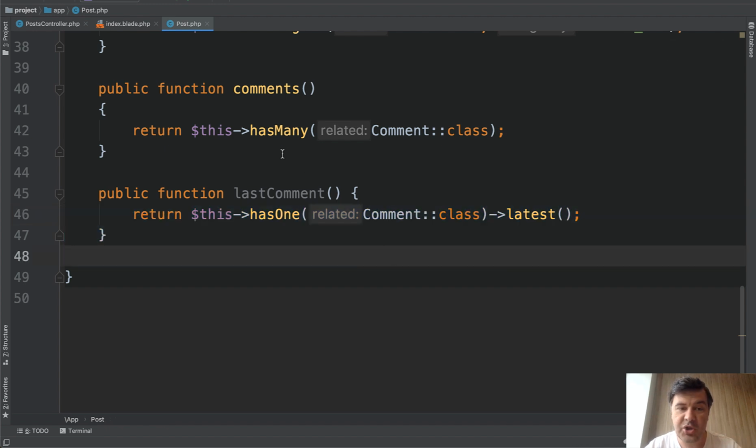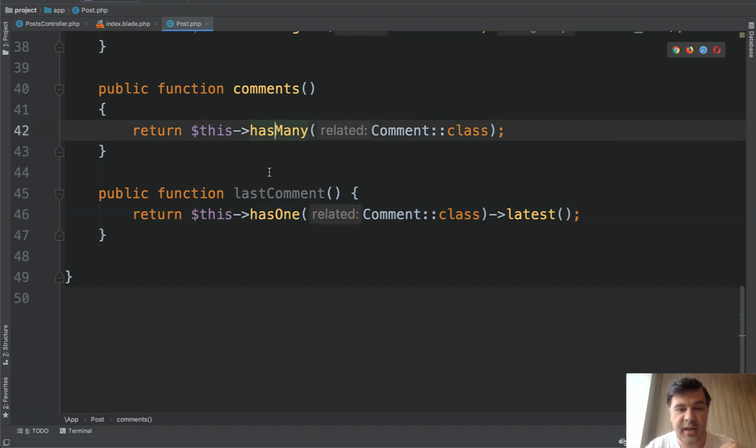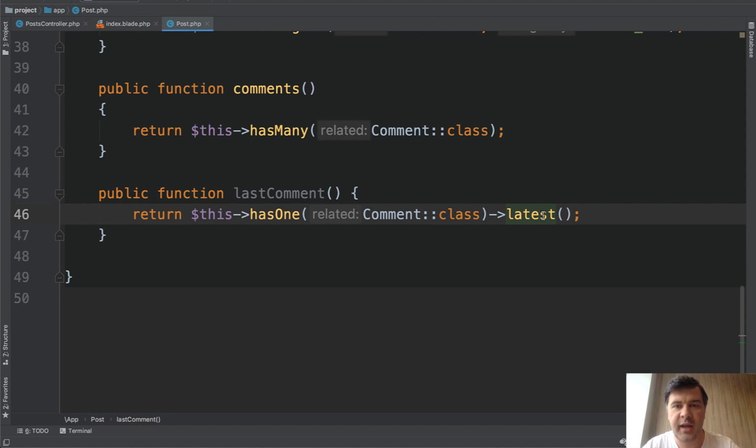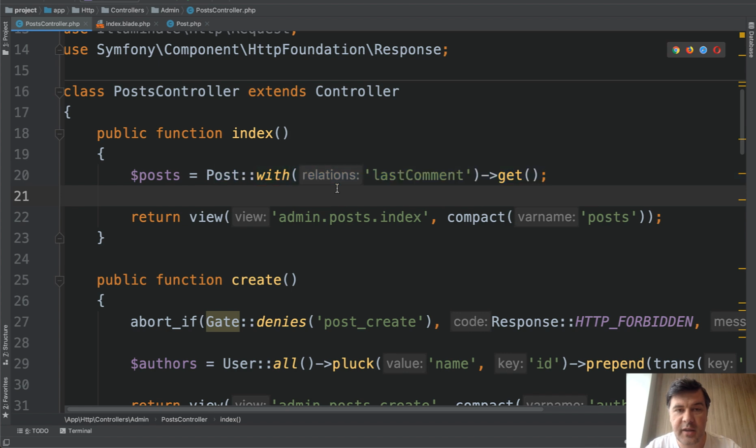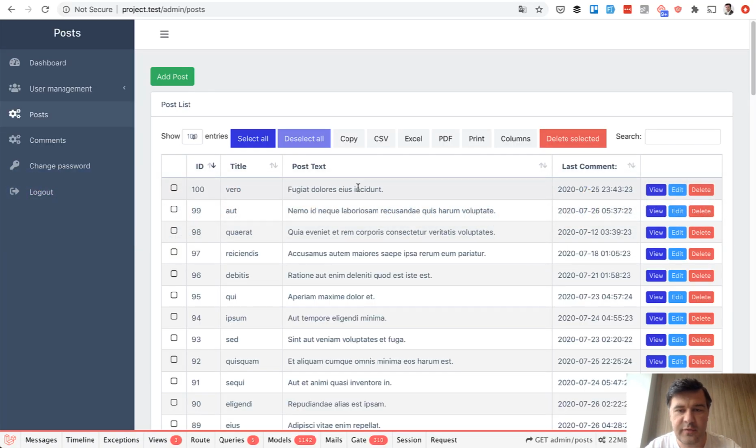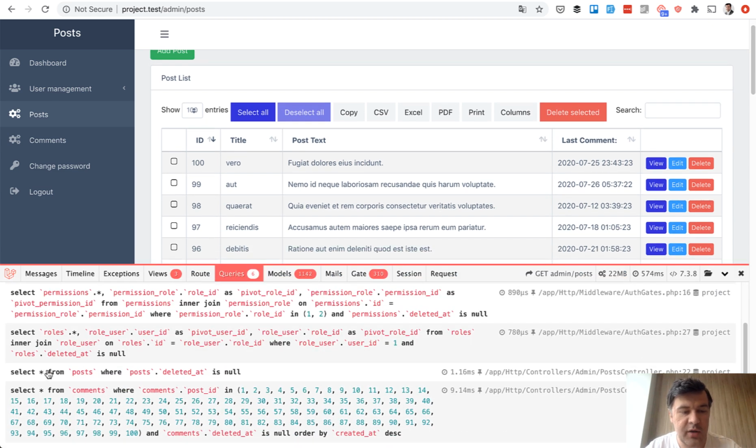Although the original relationship is has many comments, in this case we create has one comment with latest, which means it will take only the last record by created at. And then if we load that relationship in the controller like this and get all the posts, this is the result visually. If we open Laravel debug bar to see what queries have been executed, here's the list of queries. Select from posts, and then select from comments by post ID, order by created at descending. So it's a pretty typical eager loading.